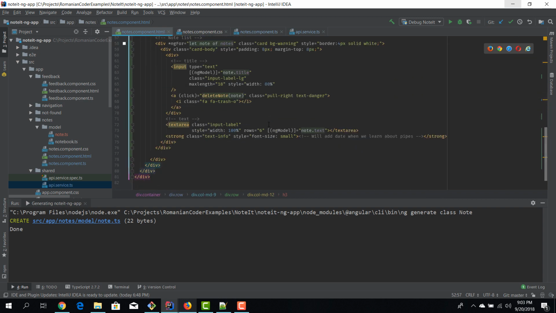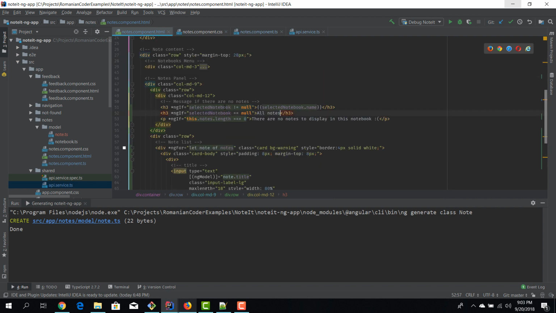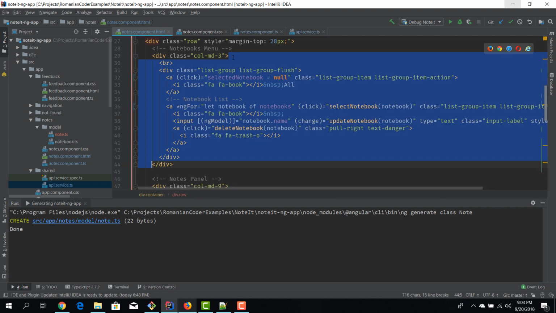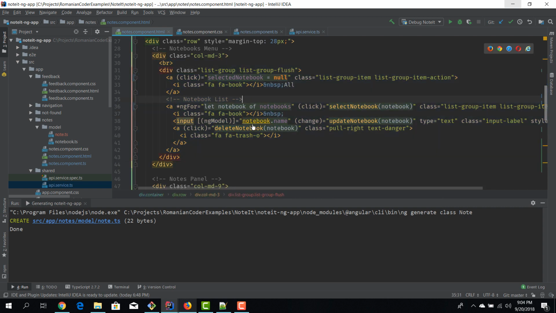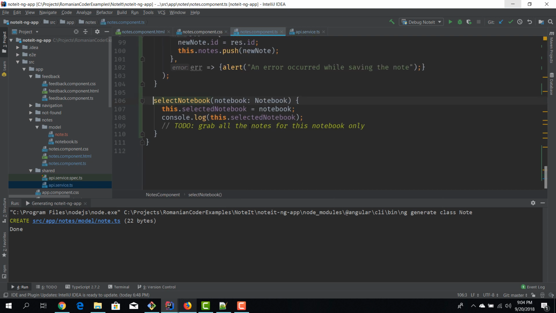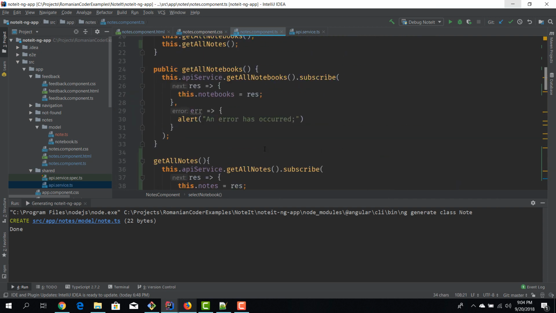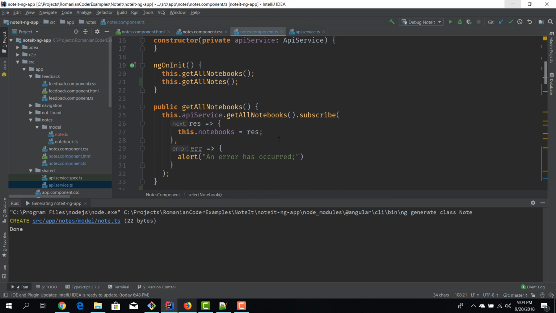What we need to do is modify the note selection function. Now, if you remember, we have a notebook menu, and on click, we have this function called select notebook. And so the select notebook function just does this. It assigns this value to the selected notebook. It logs the current notebook. We don't need it anymore, and now we need to grab all the notes for this notebook only. So it looks like another HTTP request.